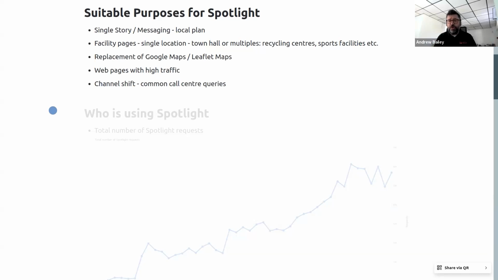The other great use for it is where you have a list of facilities, whether that be schools or contact centres, recycling centres, that kind of thing, where you've got a list of facilities and the user would probably benefit from having a map there showing that single layer where all those facilities reside in your area.